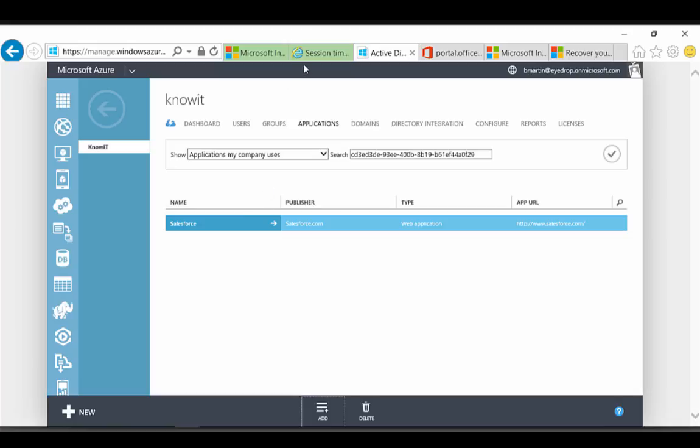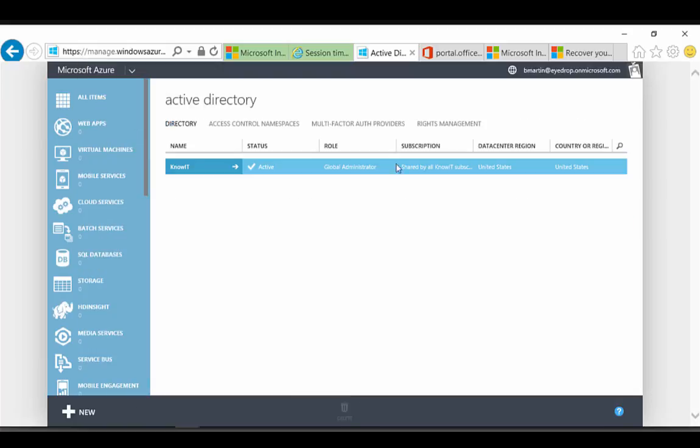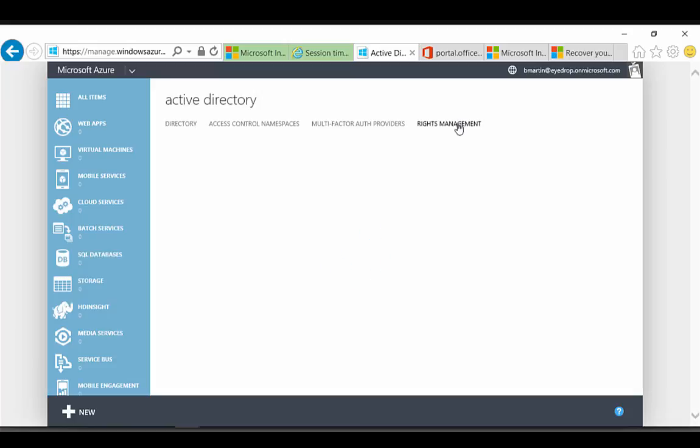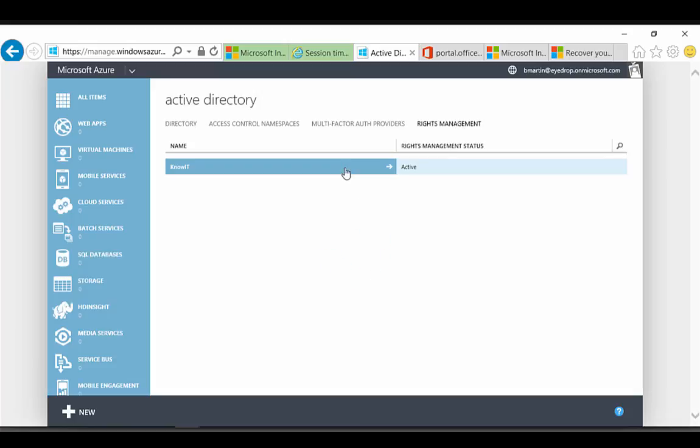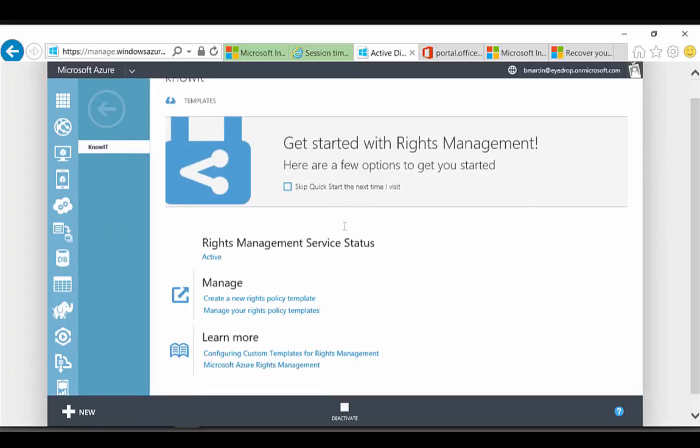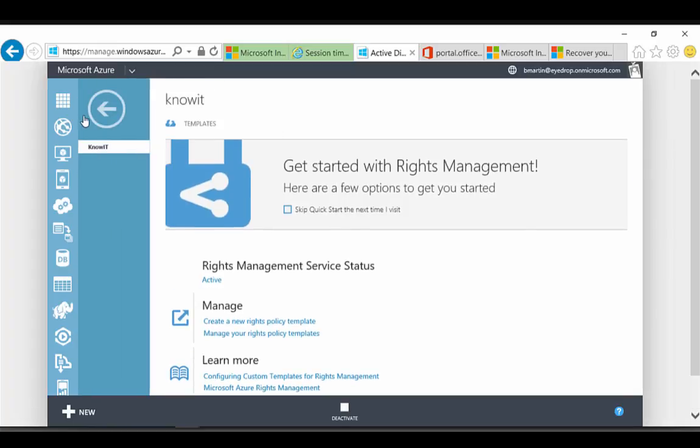You can do it from a couple of different places. Let's see if I can get back to it. From your Azure Active Directory, literally click on Azure Rights Management. You see here it's active. If I would go back, I could deactivate it. You see there's a button down here to deactivate it.